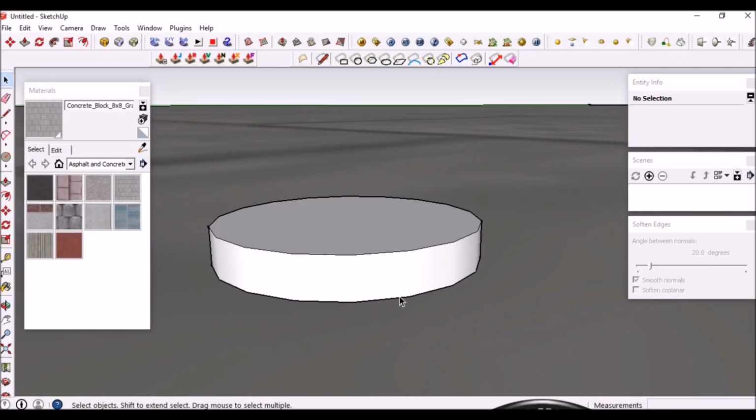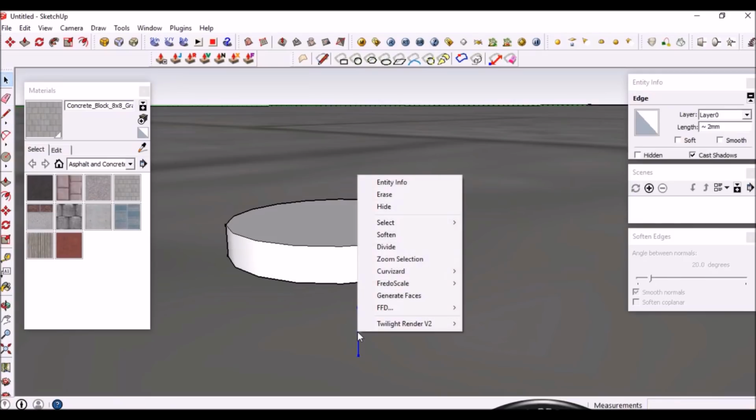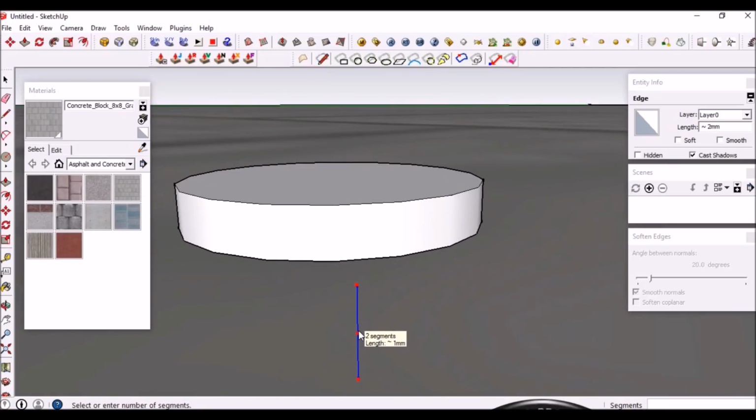Now what you have to do, you want to make this like something like this, you know, so that you have a nice spiral around. But obviously this is not gonna do it, so what I'm gonna do is I make a line also of 1.75 millimeters. I'm gonna right click on that line, and then I'm gonna say divide, and I'm gonna type in 18. So I'm gonna divide this line in 18 segments.